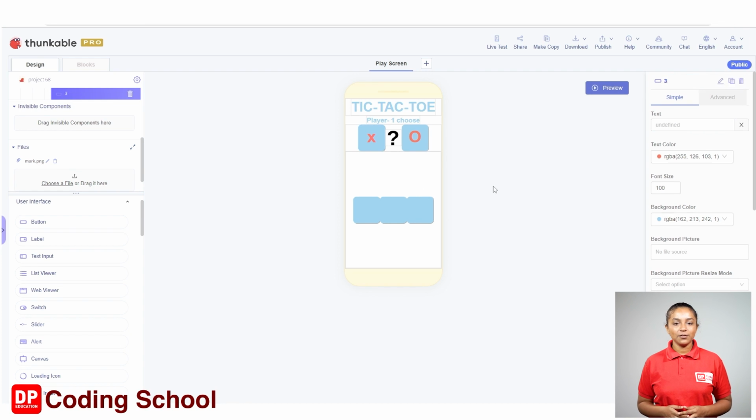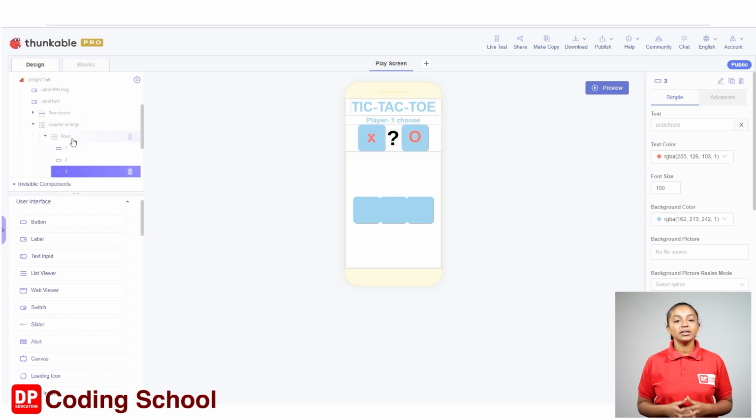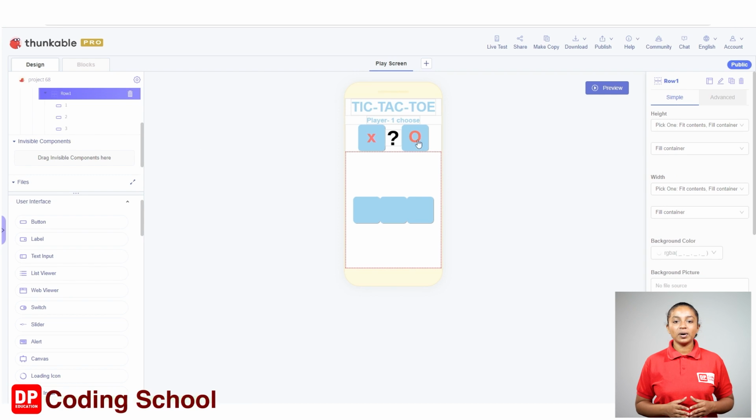Alright. Now we have finished designing row 1 inside Column Arrange. Select row 1 again and set the height to fit contents. Similarly, set the width to fit contents. Now the row we designed is displayed like this.